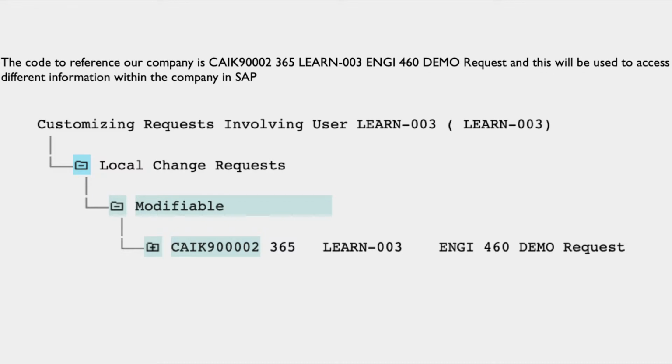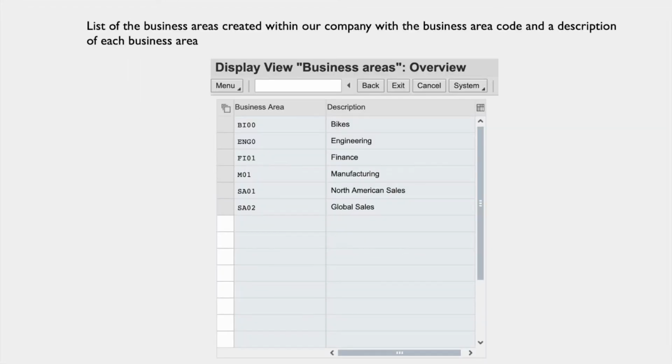This code below references our company, CAIK 90002-365 learn, and it's a request, and this will be used to access different information within the company in SAP. Right here you can see a list of the business areas created within our company with the business area code and the description of each business area.